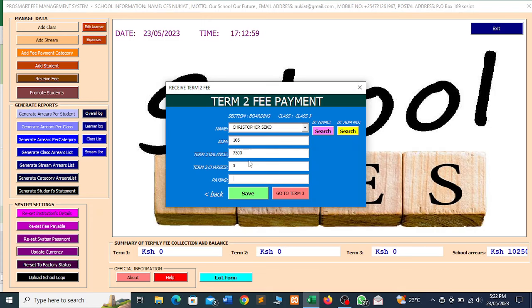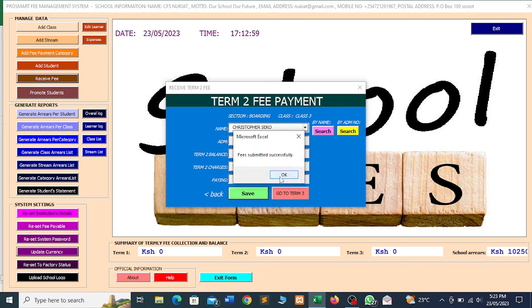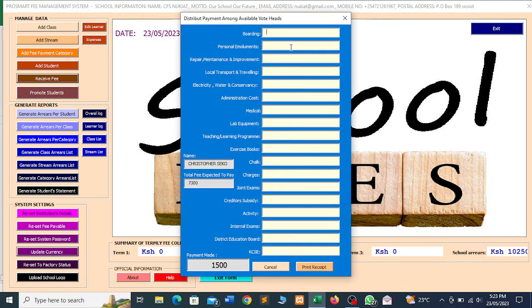So this one is in second term. Let's say he's paying 1,500. So you save. Remember, this is now second term. So you print the receipt. Fee submitted successfully. Then you print the receipt. I want to say electricity here is 500. Then maybe learning and teaching program, you can distribute like that.